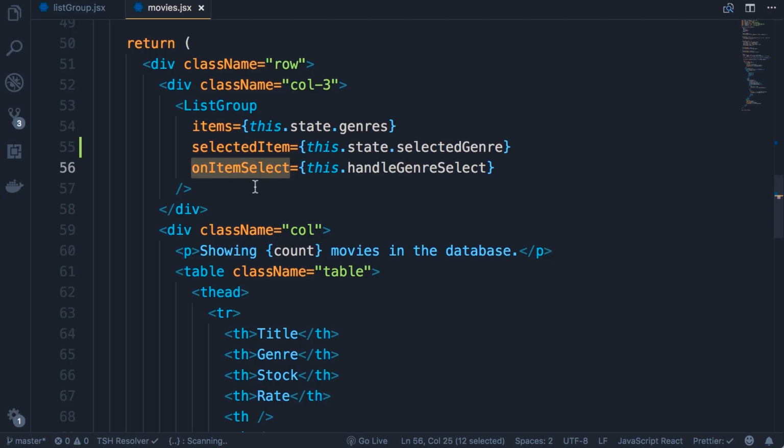For example, this prop is called onItemSelect, and this other prop is called selectedItem. I didn't call this currentItem. I used the same word, the same language that I used for the other prop. This is something that I want you to pay great attention to, because I see a lot of developers just use messy names for their props, for their functions, for their classes. These are extremely important and very simple to apply.